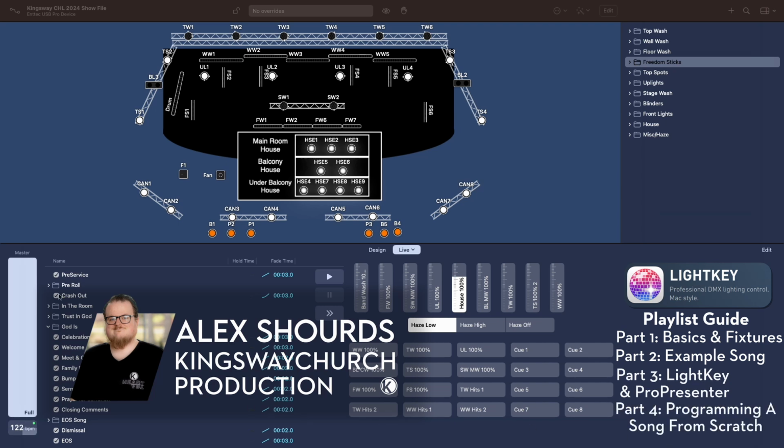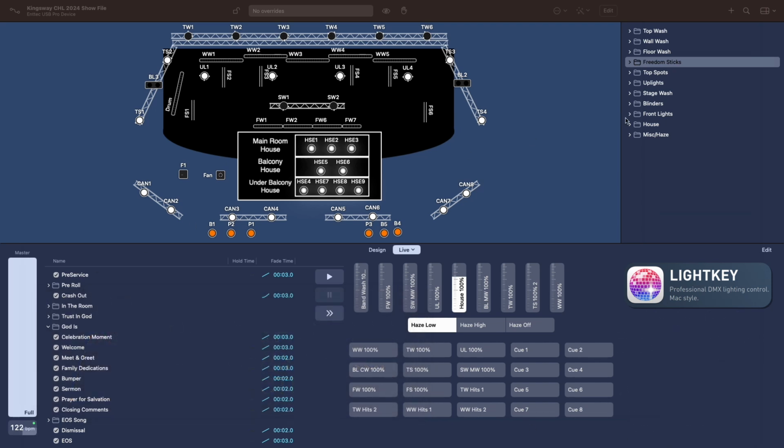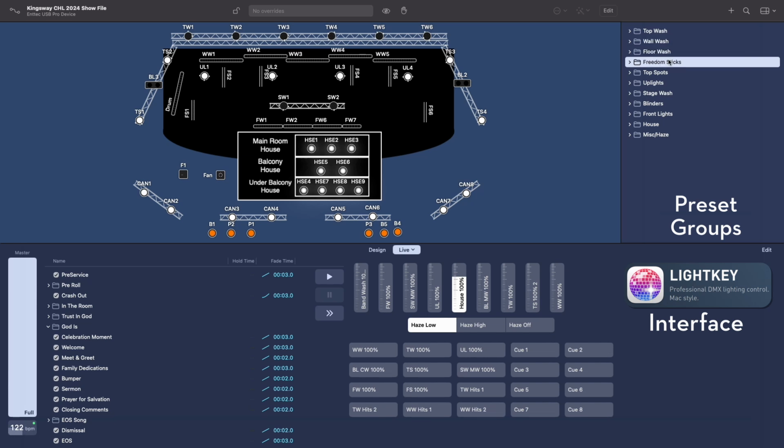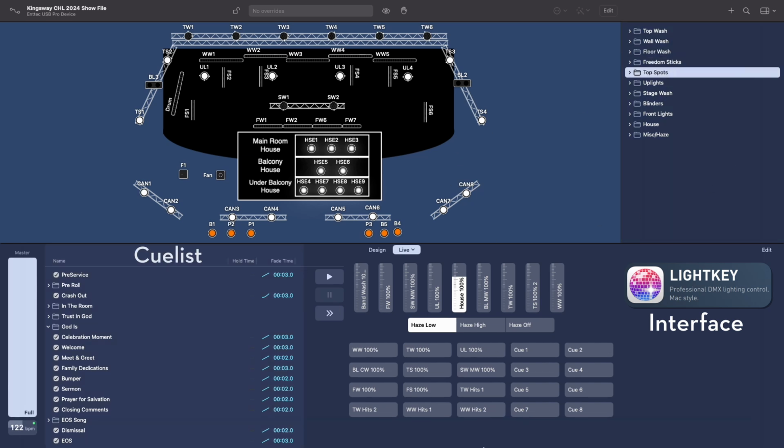So let's first just start here by looking over our main screen. You can see here we have our fixture window that shows us a preview of what's going on the stage, and all of our fixtures. Over here we have preset groups for those fixtures that we use to create all of the different cues that you see in the cue list.